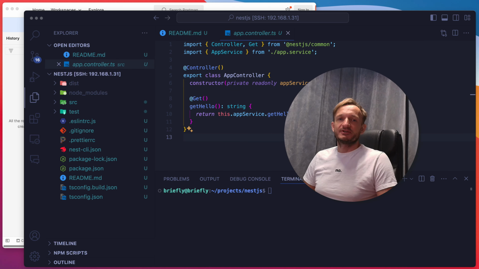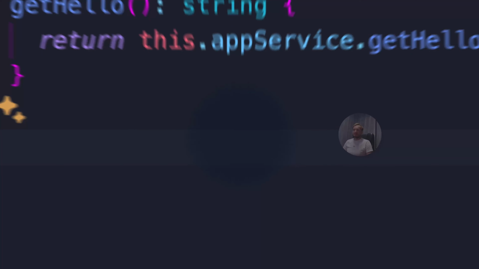Today we'll be further exploring our NestJS project and specifically talk about controllers and how we can set it up. So let's hop into VS Code and work on that.